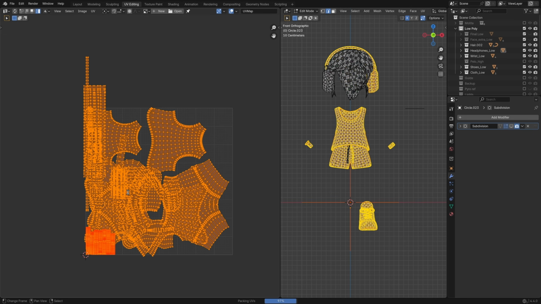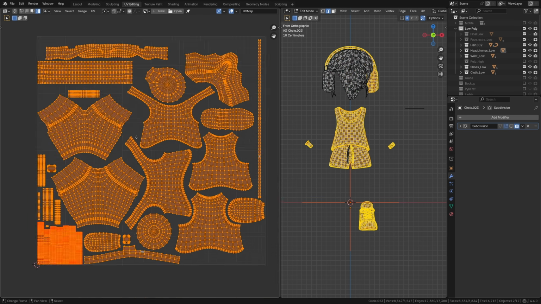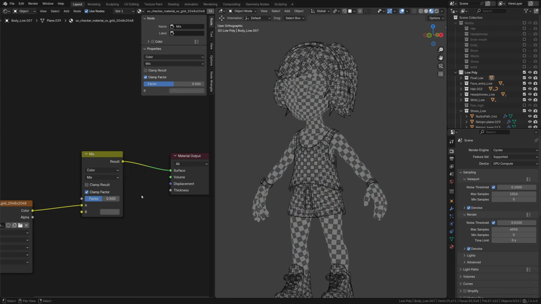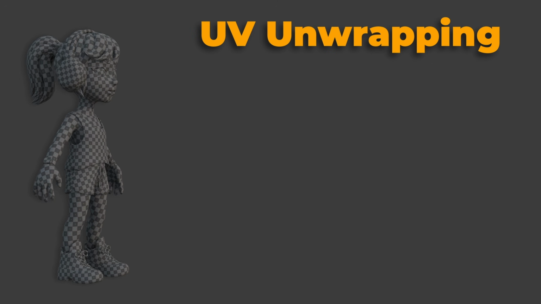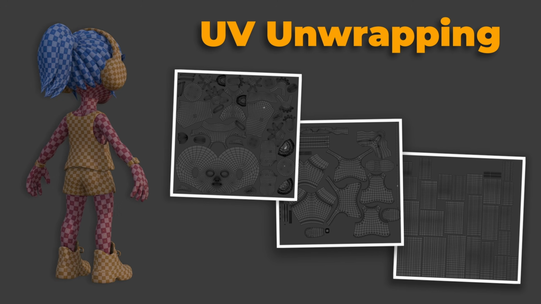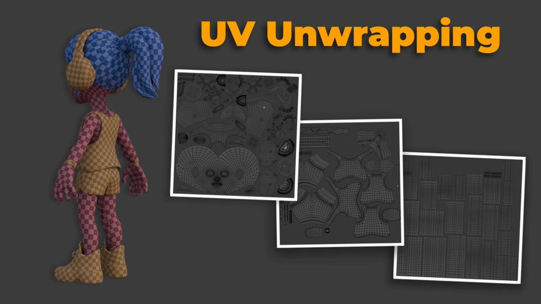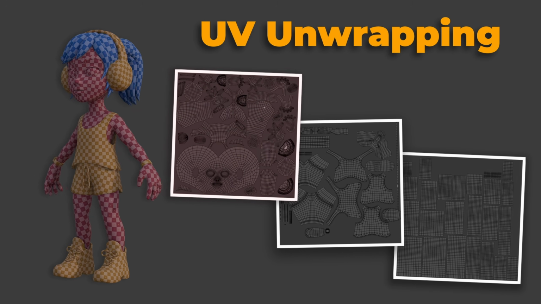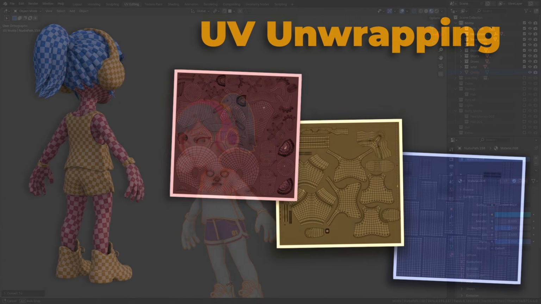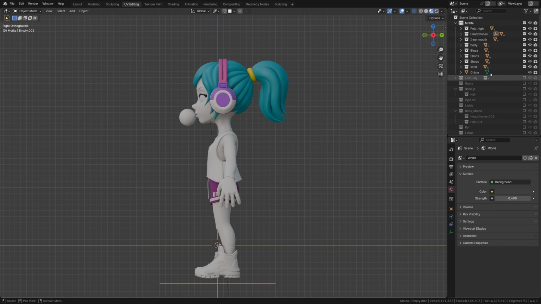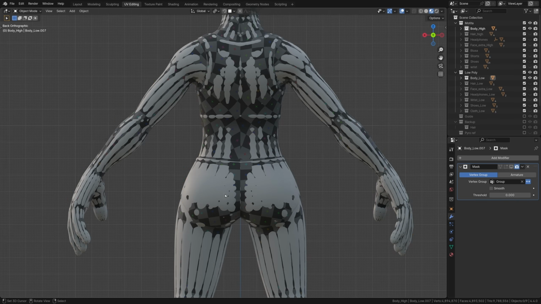I repeat the same process with clothing and accessories. I add a preview material, and with that, the UV unwrapping is finished. For this project, I ended up with 3 different UV layouts, which means 3 UV sets and 3 texture sets. One for the body, one for accessories, and one for hair. Now that the UVs are ready, let's move on to exporting.